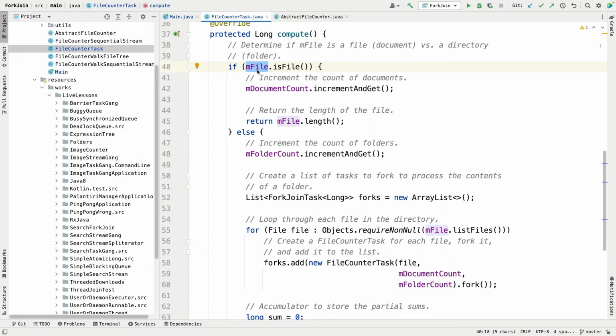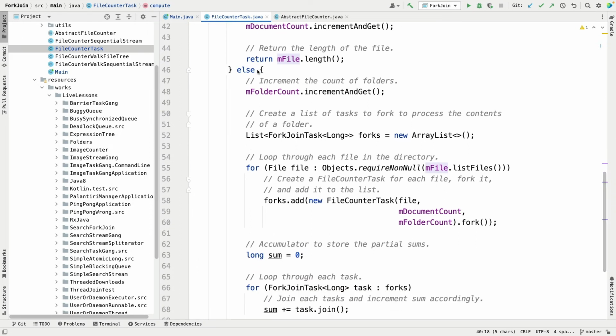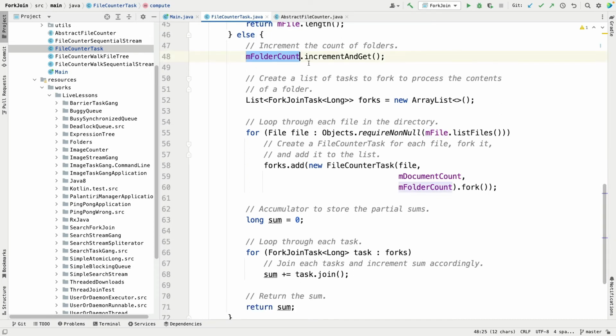By the way, file is kind of a funny name. I should say if the entry is a file, not if a file is a file. If the entry is a file, we will then go ahead and increment the count of documents and return the length in bytes of the size of that document. Otherwise, we've got ourselves a folder or directory, or subfolder or subdirectory. So we increment the folder count by 1.